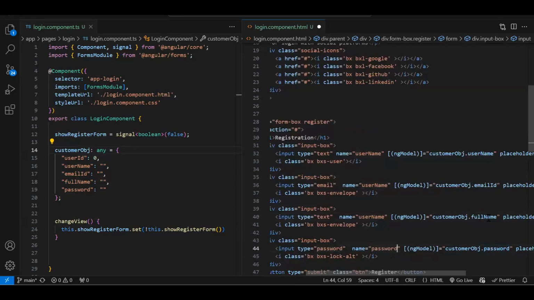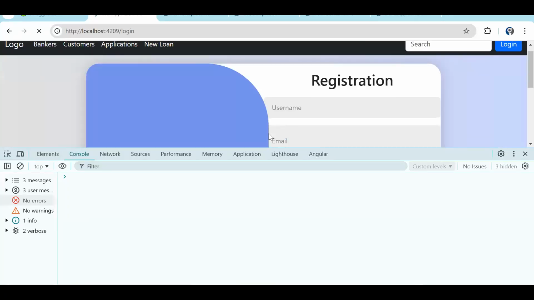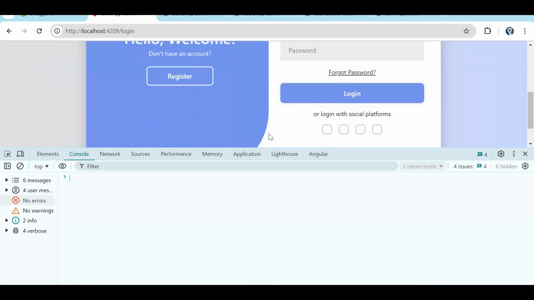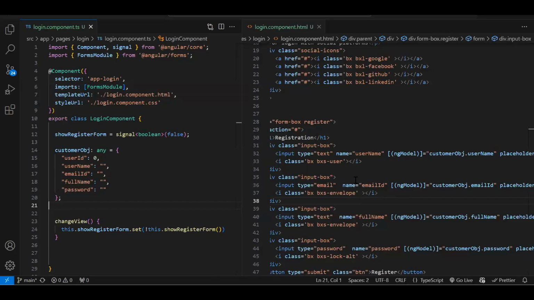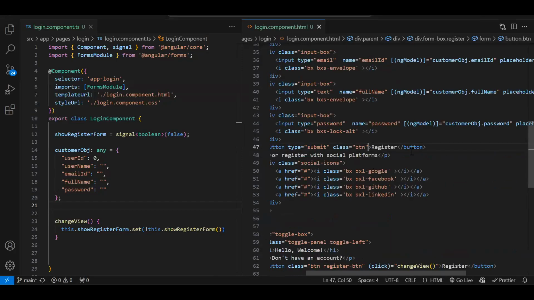Fine. Let's just bind the remaining fields. Password will go over here, full name will go over here and email ID will go over here. Now, if you save and check, you won't get that error. Fine. So whenever you are using ngModel, make sure you add the name attribute. Now, on click of this register button, we need to integrate our API.